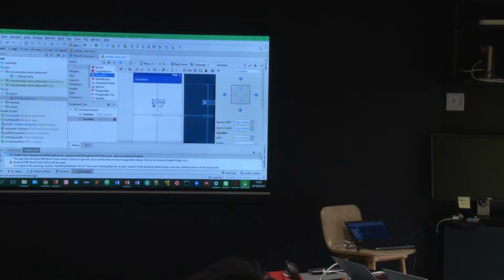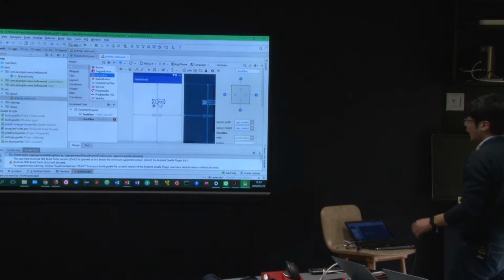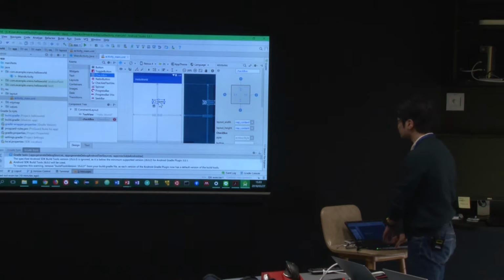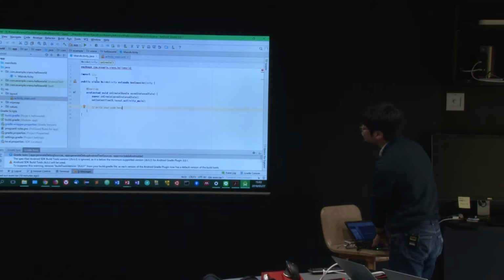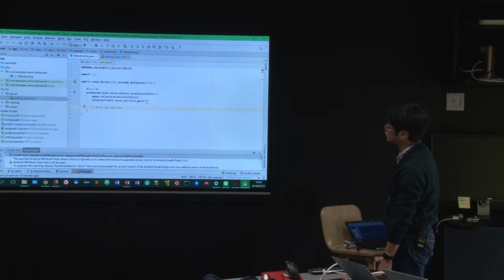Yeah, you can add some user interface to this screen by drag and drop. Okay, so this is the UI designer. And this activity_main.xml is bound to the MainActivity.java. So could you change the file to MainActivity.java?